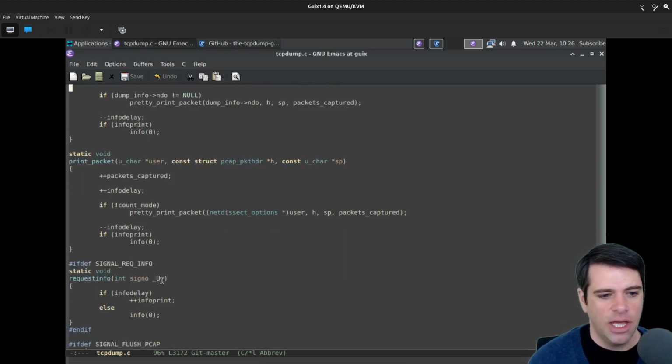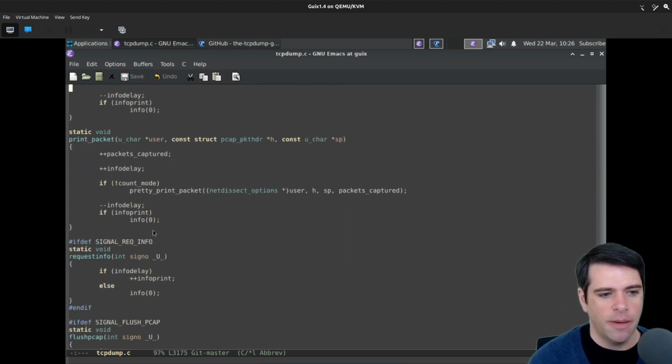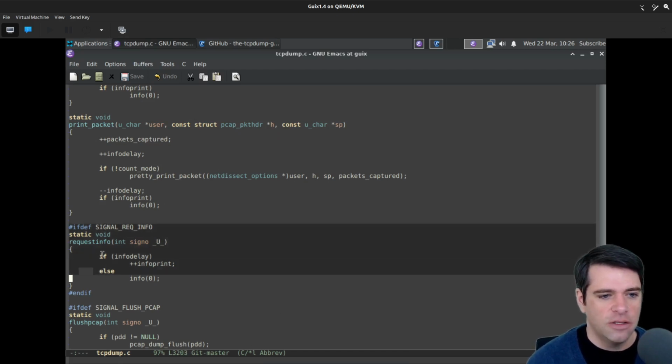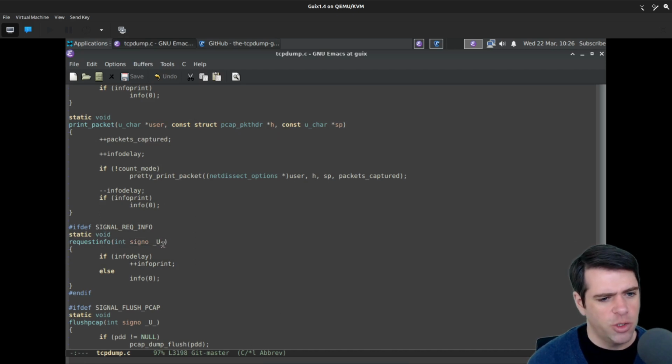I'll look for info delay in a little bit. I just want to get a couple more functions to get oriented here, because I don't yet have a sense of how they've designed it and what they're doing. We've got this request info. It's going to take a signo _u_, look at info delay and increment info print if info delay is non-zero or non-null. Otherwise, it's going to call info of 0.